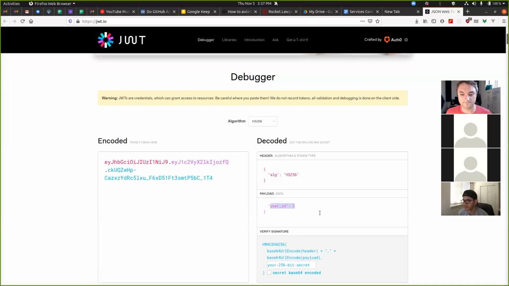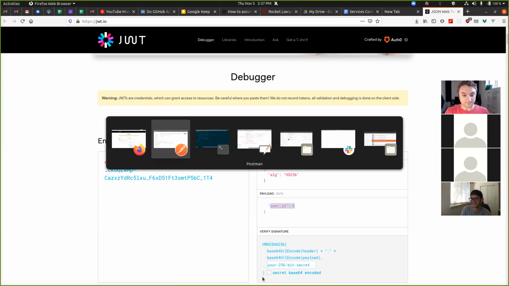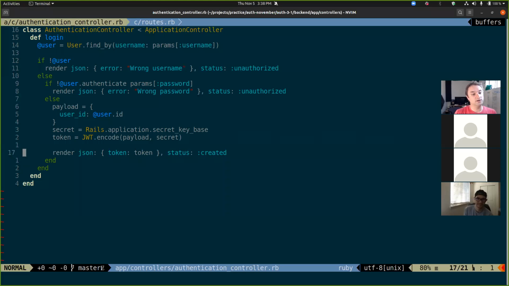If you change the user ID, will it also change the secret? It wouldn't change the secret, it would change what? The signature. The signature is a hash.